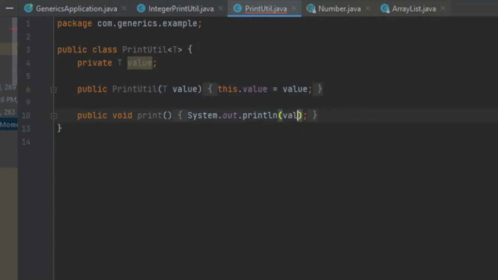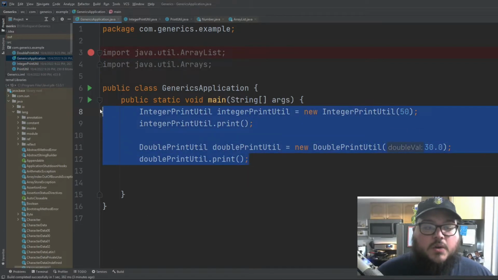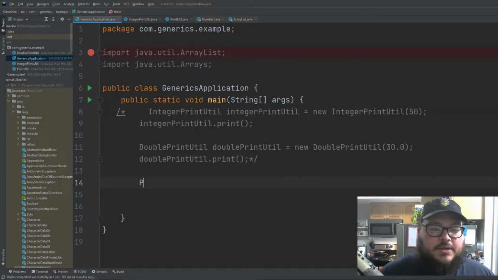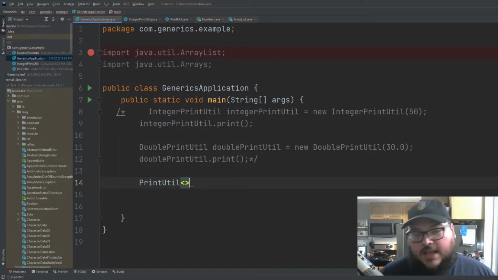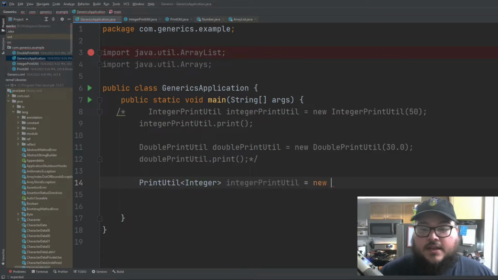And we'll do a println of the value. So now, unlike what we were having to do over here, we can say, okay, I want to instantiate a PrintUtil. And just like in our ArrayList, I want our PrintUtil to print integers. And we'll call this integerPrintUtil again. And then we'll call new PrintUtil and give it the value of 50.